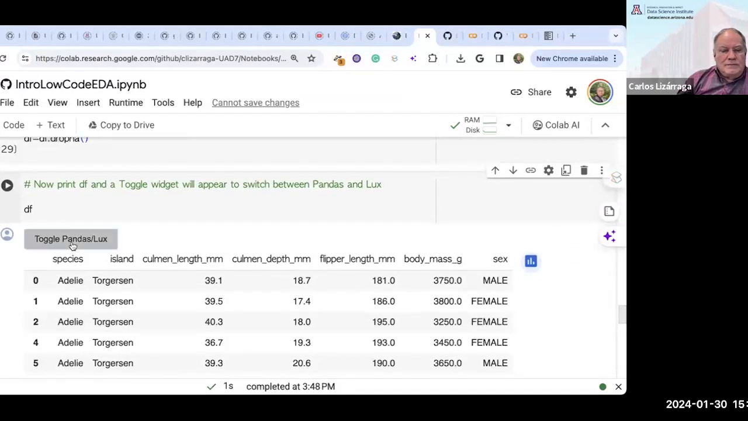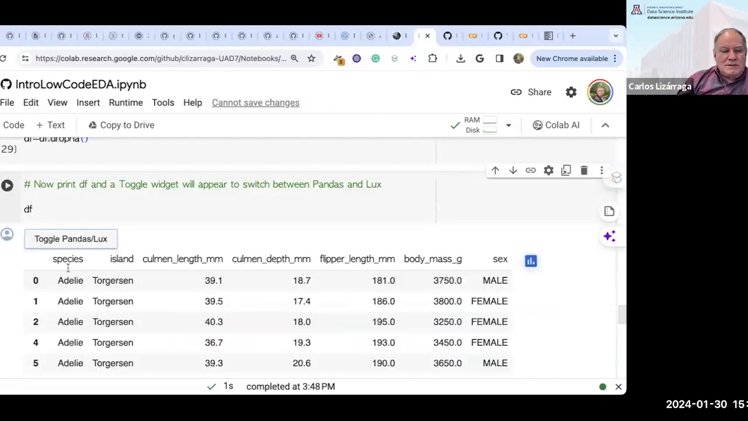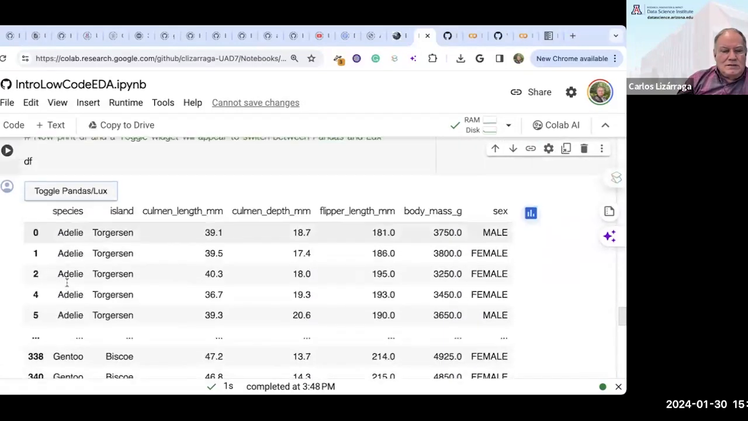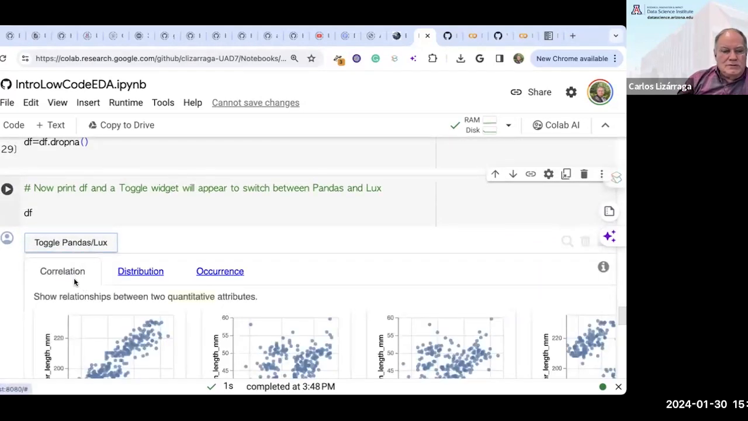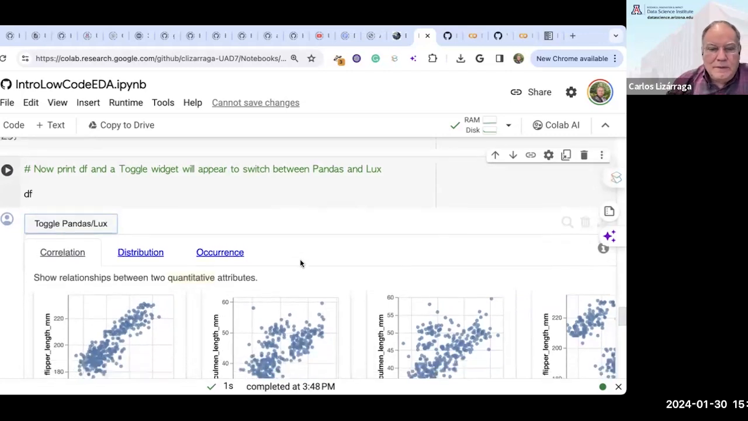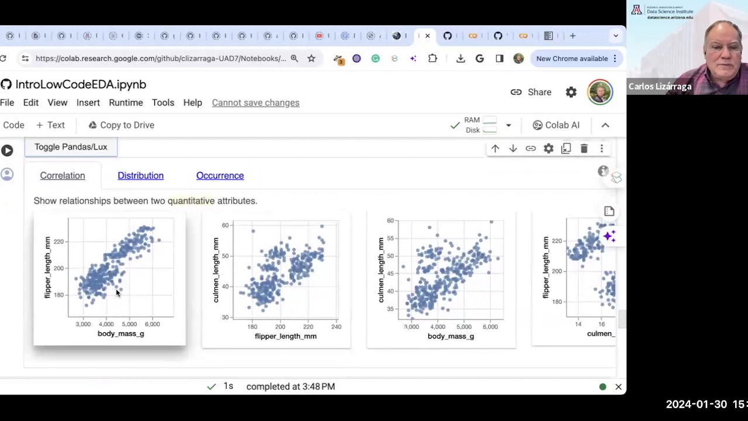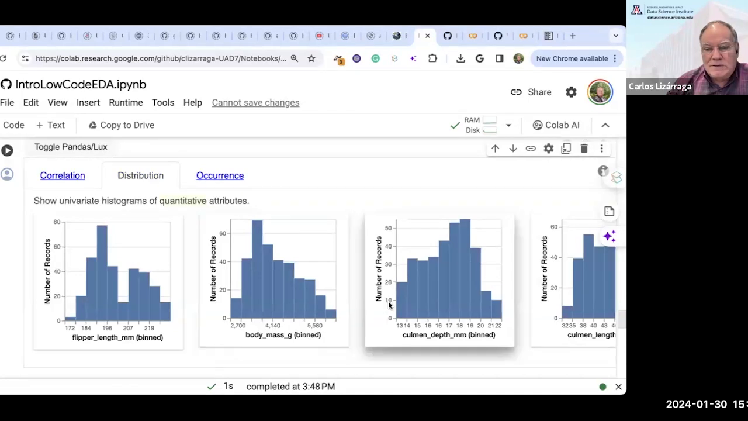And then here we can toggle between the Pandas view, so I'm looking at the data frame, or I can toggle into the Lux view. So here is the correlation between the variables, between the body mass and the flipper length, or I can look at the data distributions, the histograms for the flipper length, the body mass, the culmen length.